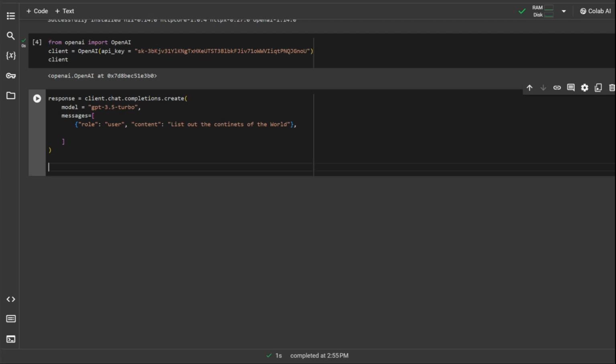So now we are ready to print the response. The messages parameter takes a list of message objects representing the conversation context the model should consider when generating its response. So in our case, there is only one message in the list, which is the role of the user, and the content is to list out the continents in the world. So we are saying, as a user, list out the continents in the world.